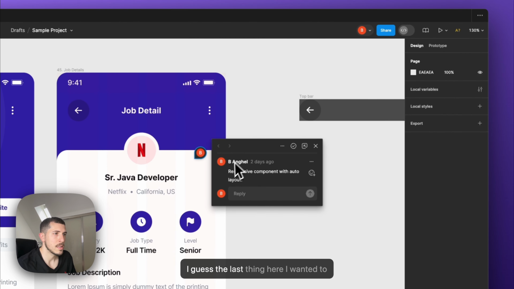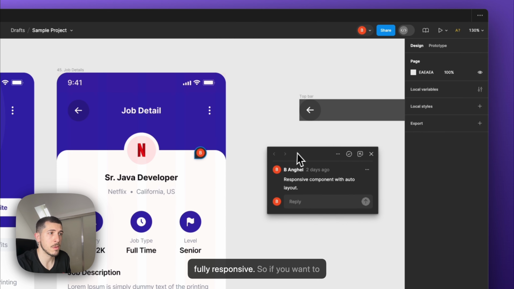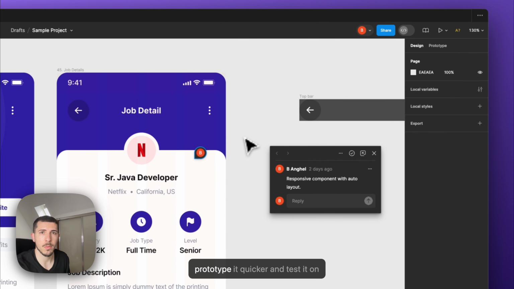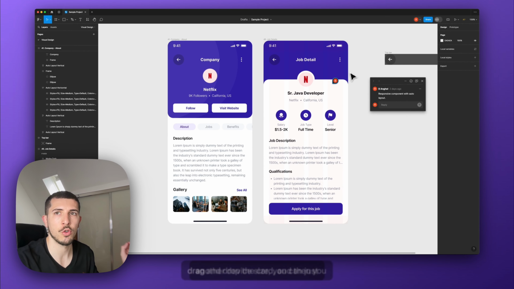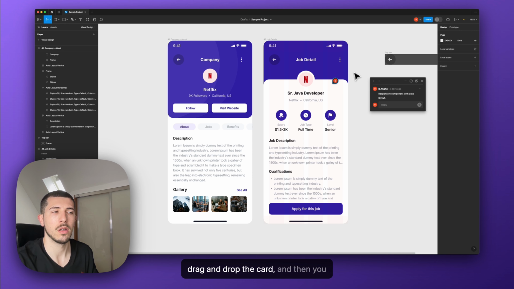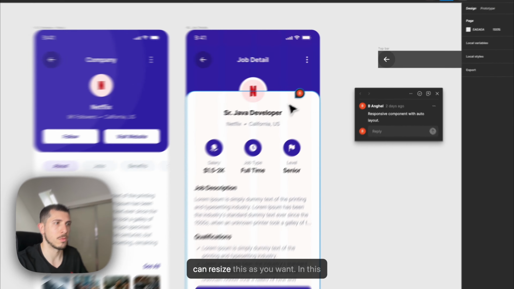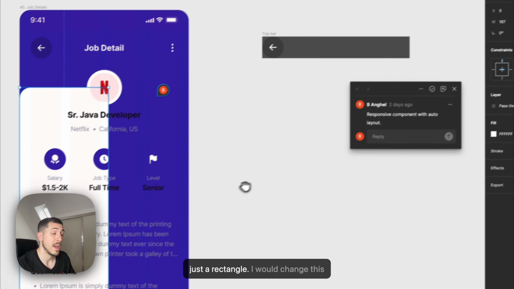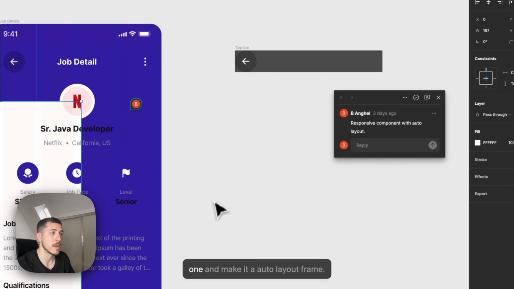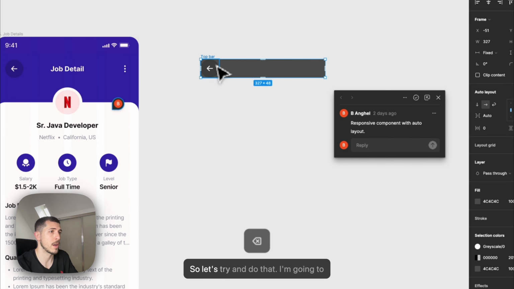And I guess the last thing here I wanted to show you is how to make this card fully responsive. So if you want to prototype it quicker and test it on another device size, you can just drag and drop the card, and then you can resize this as you want. In this case, that's not done properly, it's just a rectangle. I would change this one and make it an auto layout frame. So let's try and do that.